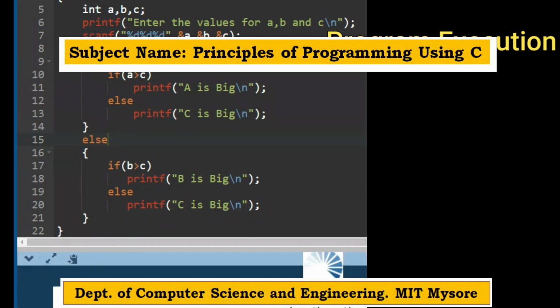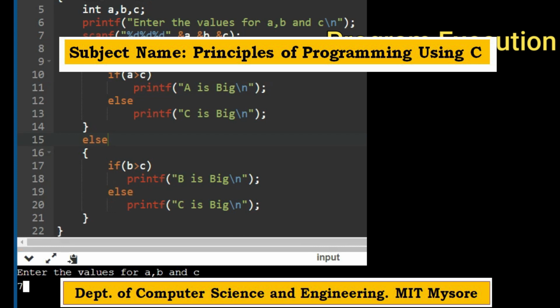Similarly, the first value is 7, the second value is 45 and the third value is 23. Here 7 greater than 45 is false, so the else block will be verified. In the else block, B greater than C. The value of B is 45 and C is 23. 45 greater than 23, yes, the condition is true, then it will display B is big.